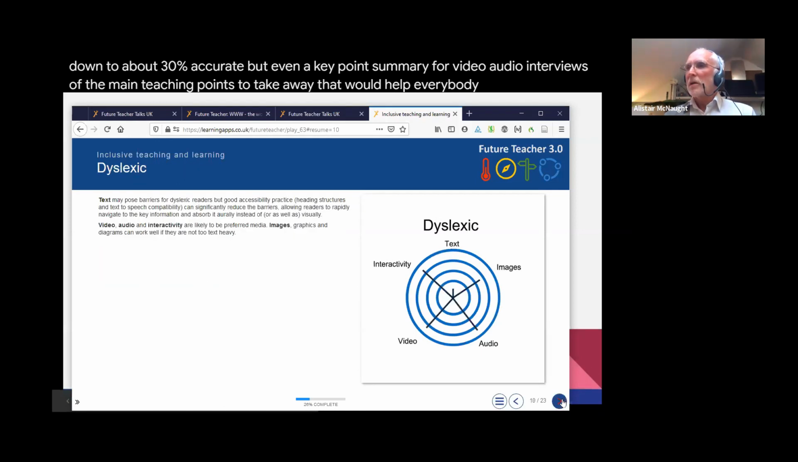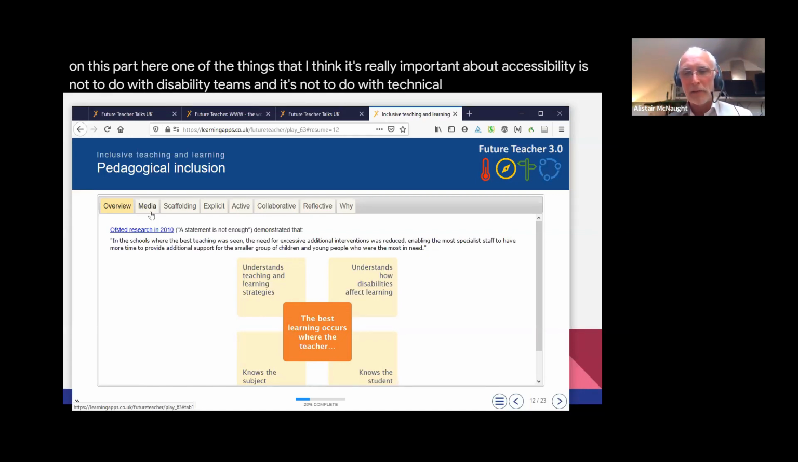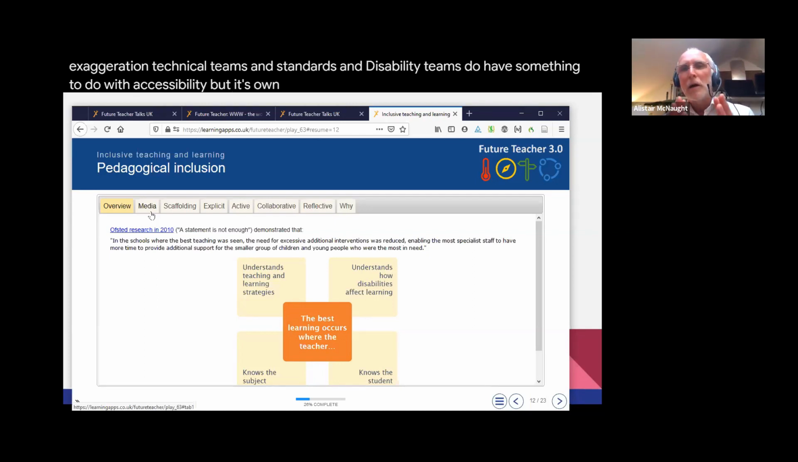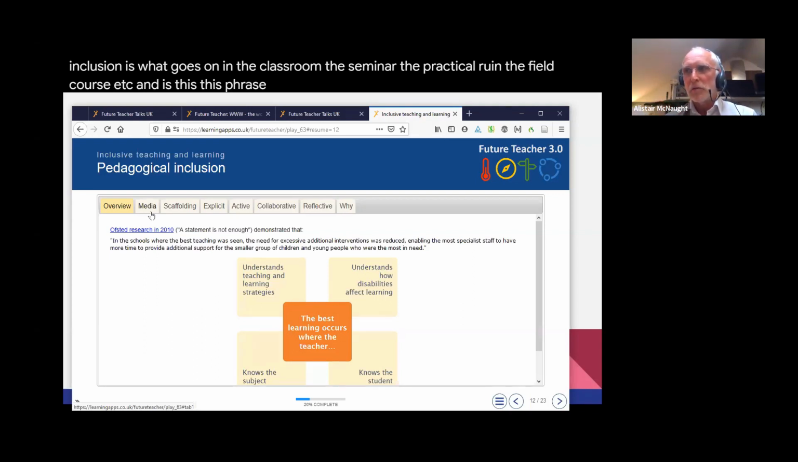So let's, again, on this part here, one of the things that I think is really important about accessibility is it's not to do with disability teams and it's not to do with technical standards. Okay, that's an exaggeration. You know, technical teams and standards and disability teams do have something to do with accessibility, but it's only a part of the picture. The real difference to inclusion is what goes on in the classroom, the seminar, the practical room, the field course, etc. And there's this phrase that I often use, pedagogical inclusion, where you think about the media.